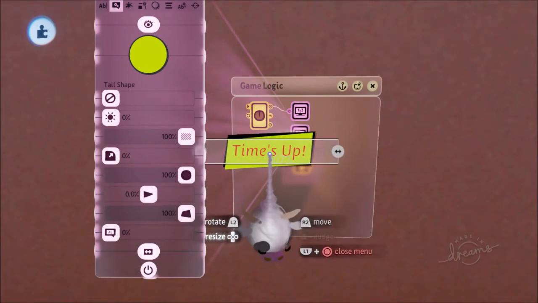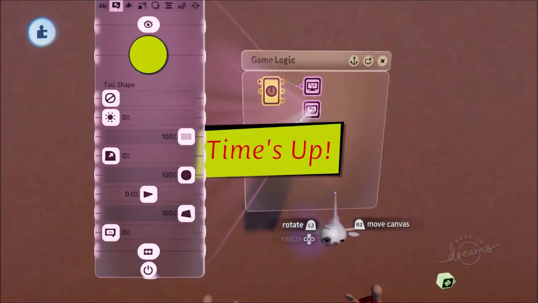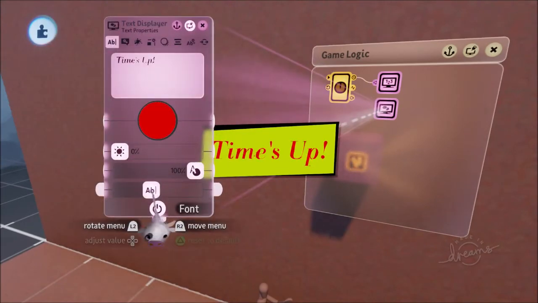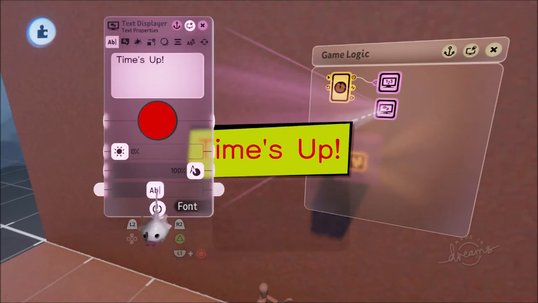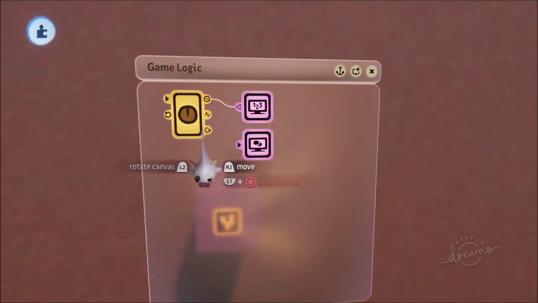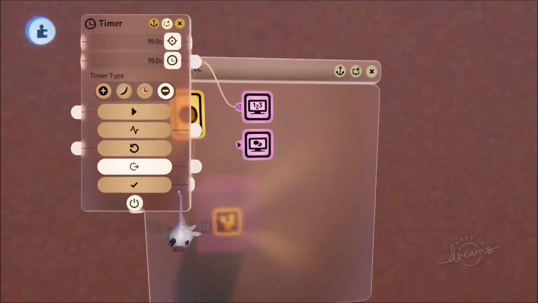And we can make this like loads bigger. Time's up. This font is just wrong, my dudes. It's just time's up. Isn't there like a funky font? Oh, that's not bad. That's pretty cool. Okay, cool. Time's up.